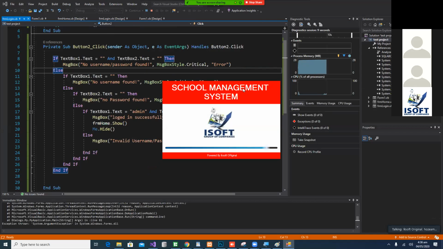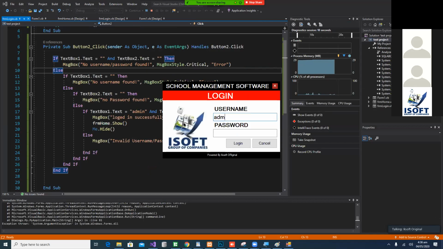Now you can see that I now have my login. The username will be admin, as I said. But first of all, let's try not to put anything here, to say that no username or password found. So we need to input something in the username. To say that no password found, we need to input something in the password and then clear the text box. No username found. So you add a default, then it will say that invalid username or password found.